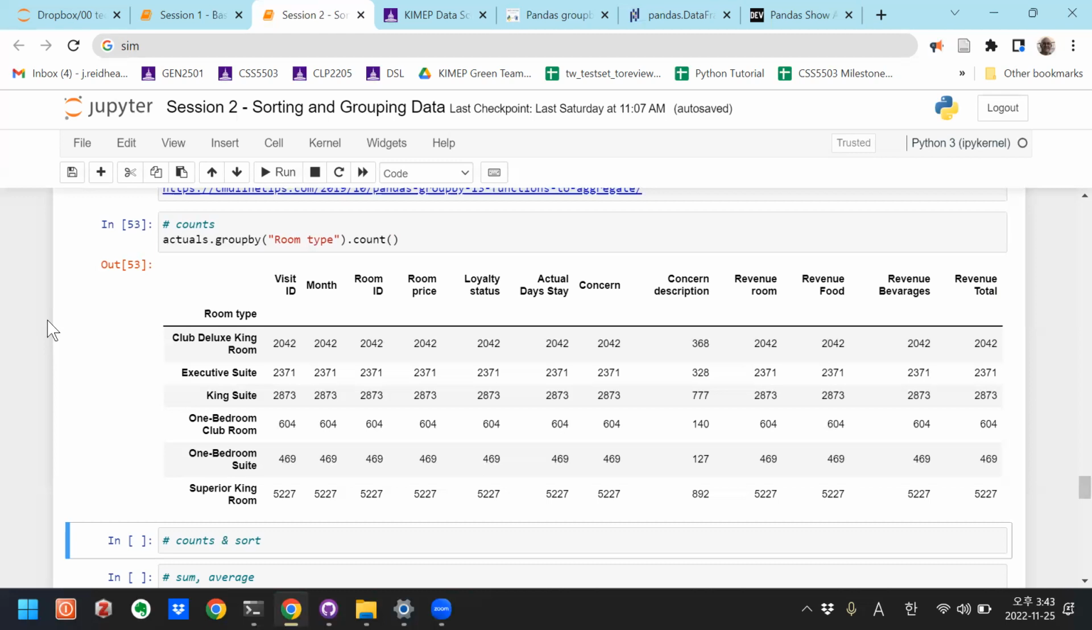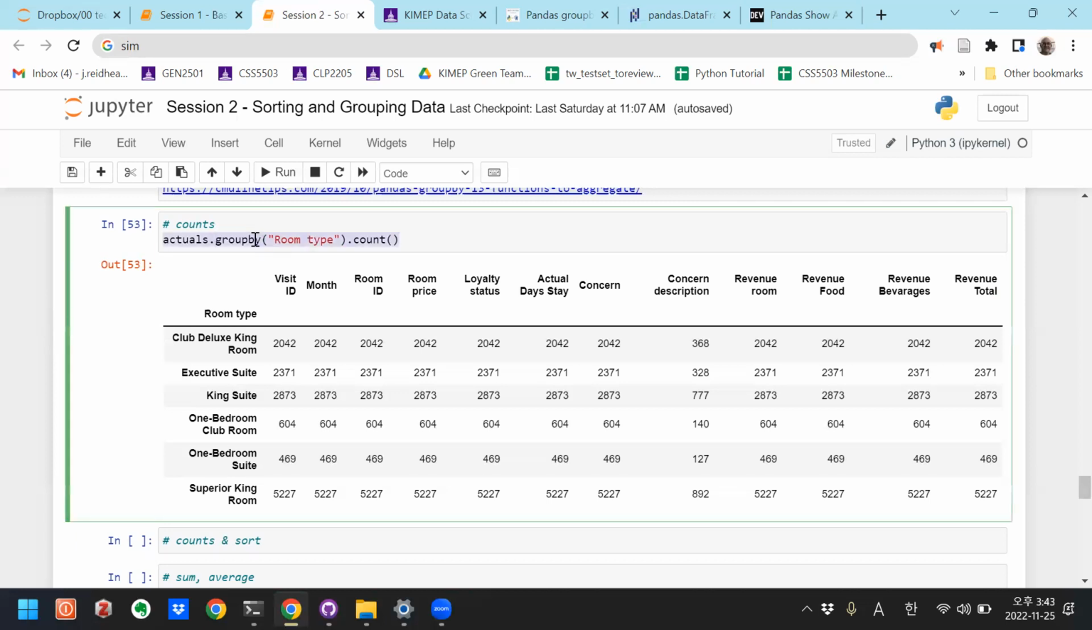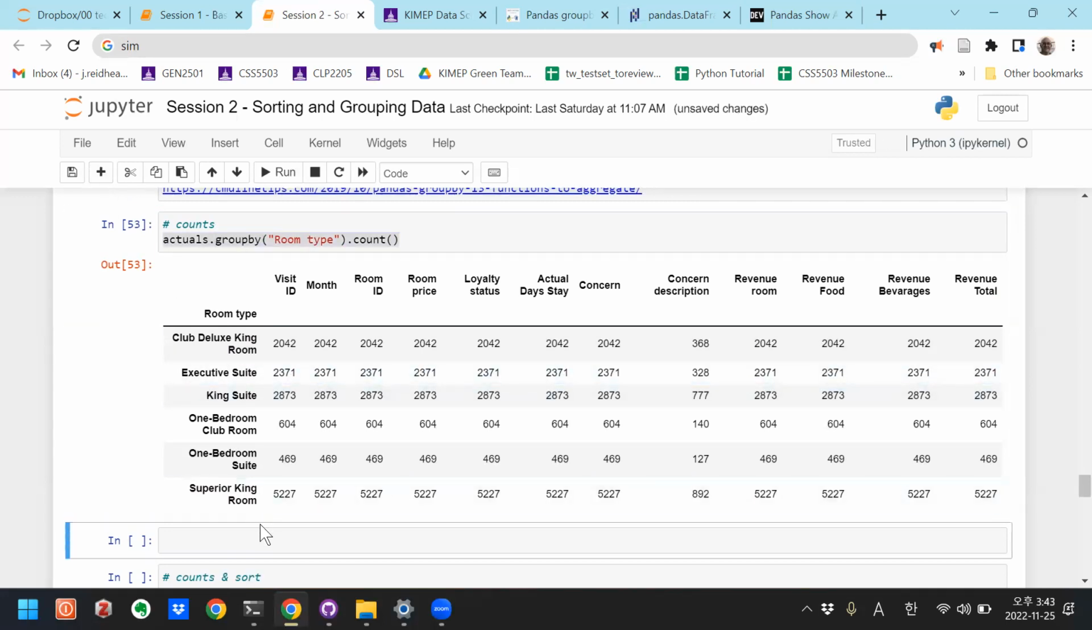But really, 2042 loyalty status, 2042 actual days stay, this is not so relevant information, right? If what we were trying to do is find out how many room reservations we had for each room type, if that's what we wanted to count, then perhaps we could have just picked any one of these variables, right? So a better way to do this, if we just wanted counts by room type, would be just like we did with sort, to pick the subset of data that we care about.